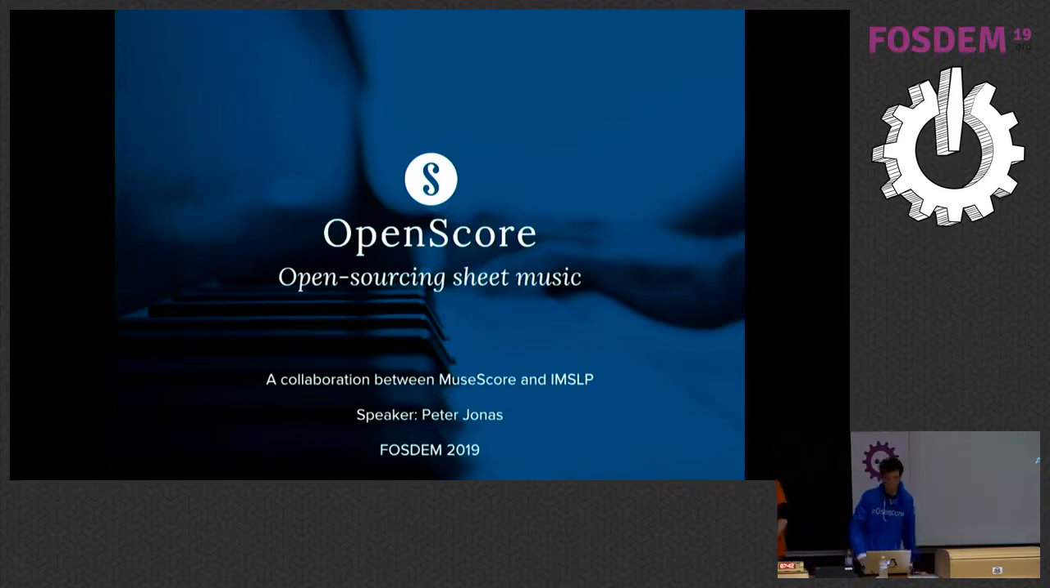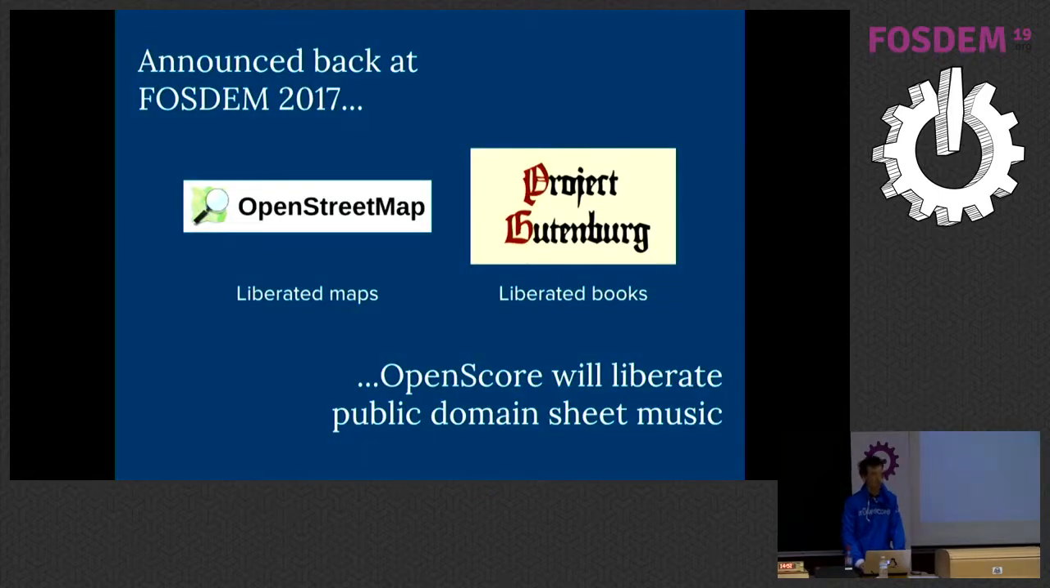Thank you. Hi, everyone. I'm Peter, and I'm talking about OpenScore, and it's our mission to open source sheet music. We were last here back at FOSDEM 2017, where we announced OpenScore to the world, and we said that our mission was to basically do what OpenStreetMap did for maps or Project Gutenberg did for books. We want to do that for sheet music, and specifically public domain sheet music.